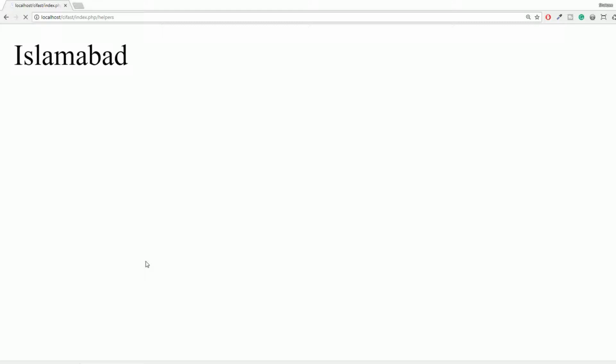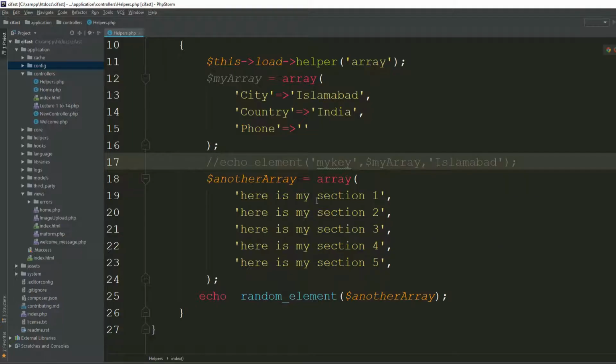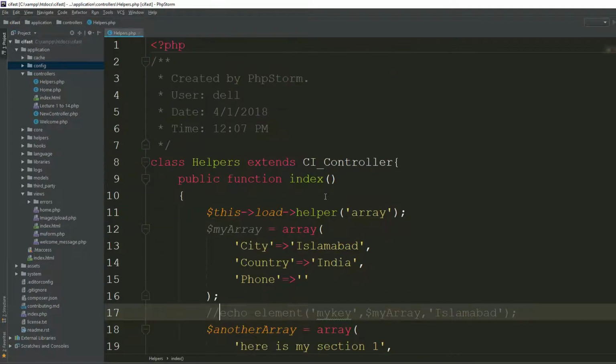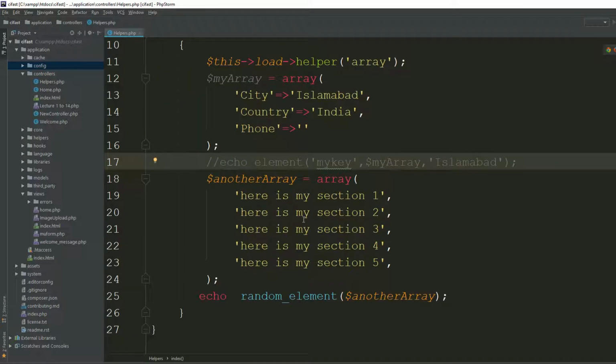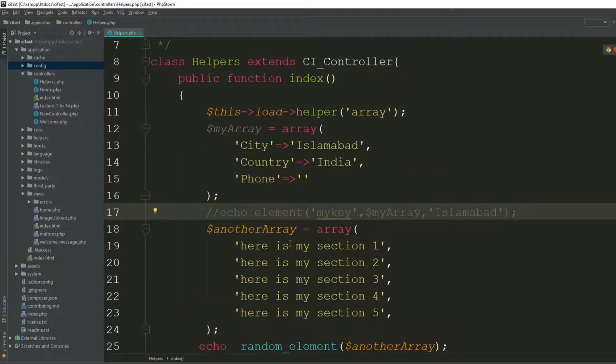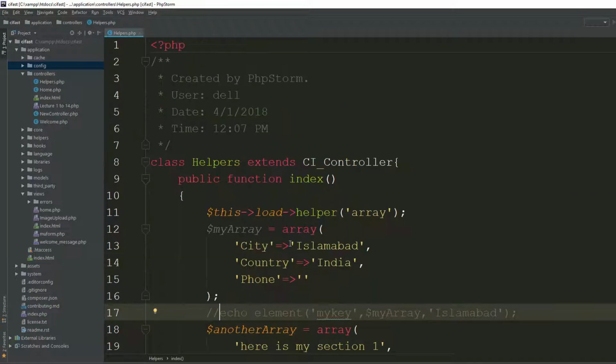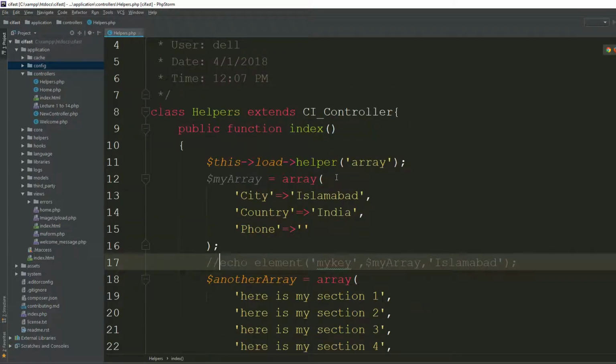Go to your page, refresh the page. You can see it's now saying here is my section 1, section 5, 1, 5, 4, 3, 2. So this is a very useful helper. So you can easily manage your data or array by echoing or by fetching. You can manage your arrays by calling or by loading your helpers.